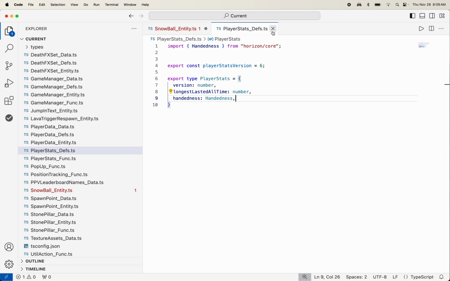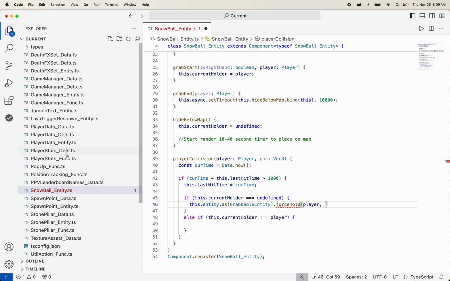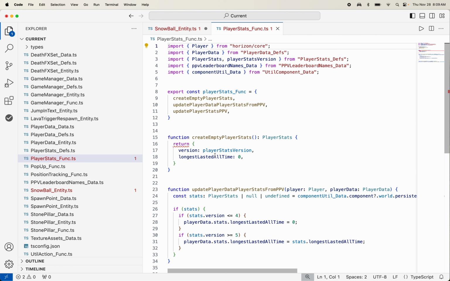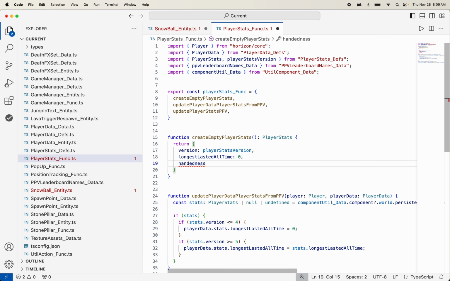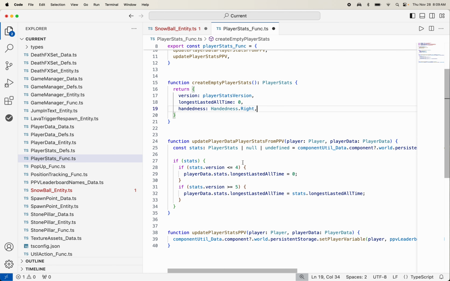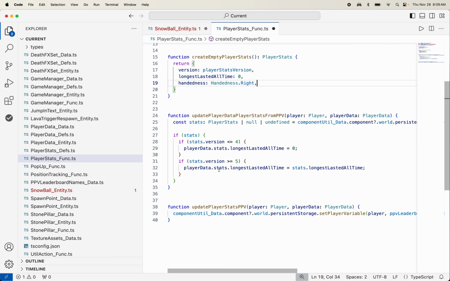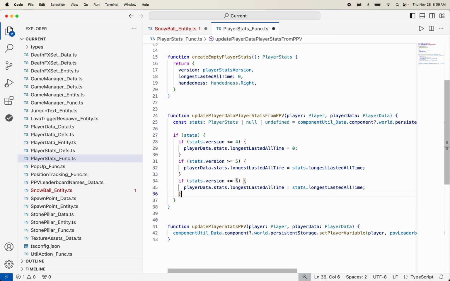And now what we're going to do is need to define this. Now we know this is in version 6, so we're going to go to our player stats functions, and we need to add handedness in here. So we're going to say handedness colon defaults to Handedness.Right. And with Handedness.Right set, we also need to import this when they come back into the world. So I'm just going to copy this line here, Command C, Command V, if stats version is greater than or equal to 6, meaning they're in the latest version of the stats, so they've been here since handedness was added, we can then look up their handedness and set it to the correct handedness.